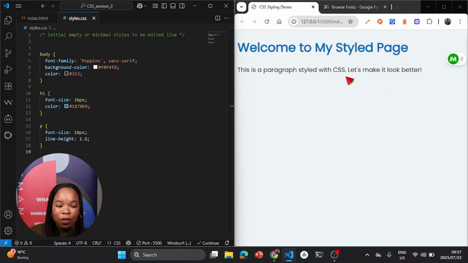Here's what we've learned today: how to change fonts using font family, how to add colors using names, hex or RGB, how to control text and spacing, and how to find and use Google Fonts in your project.